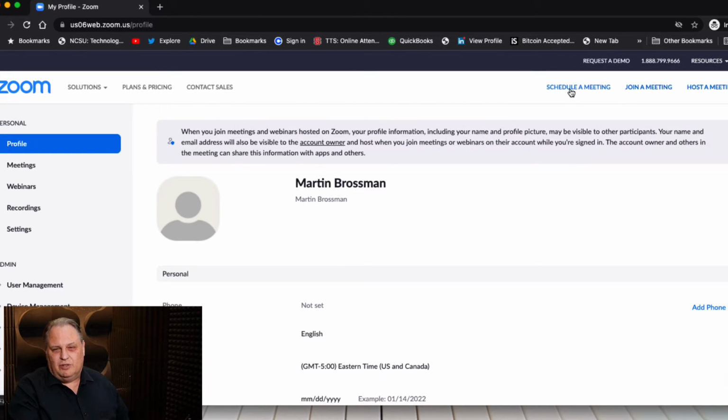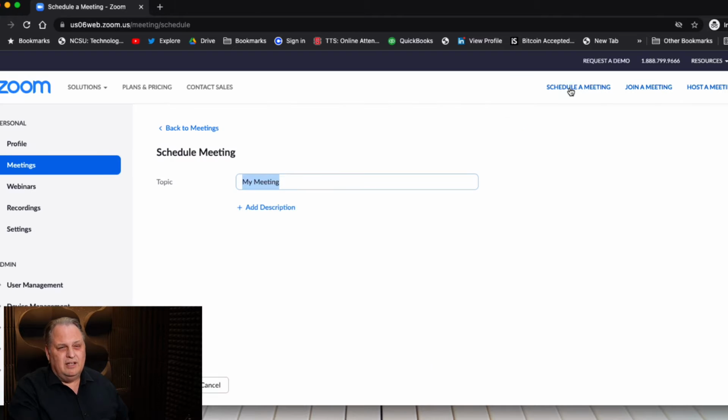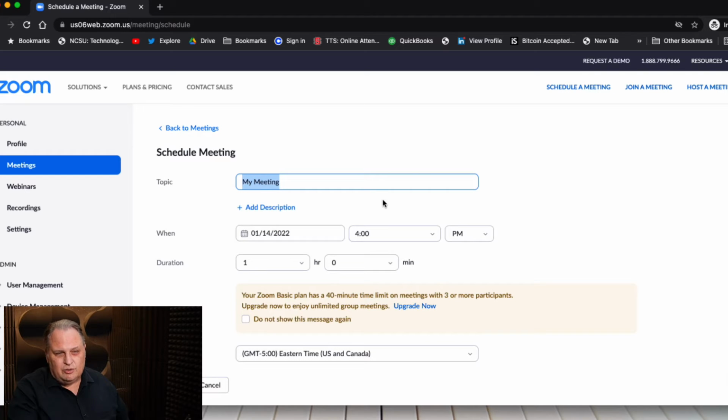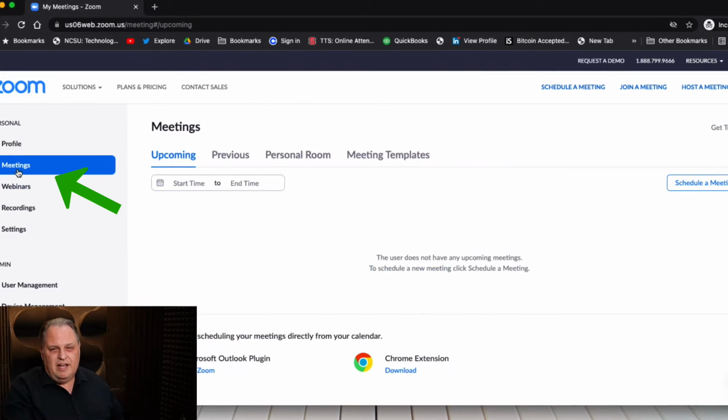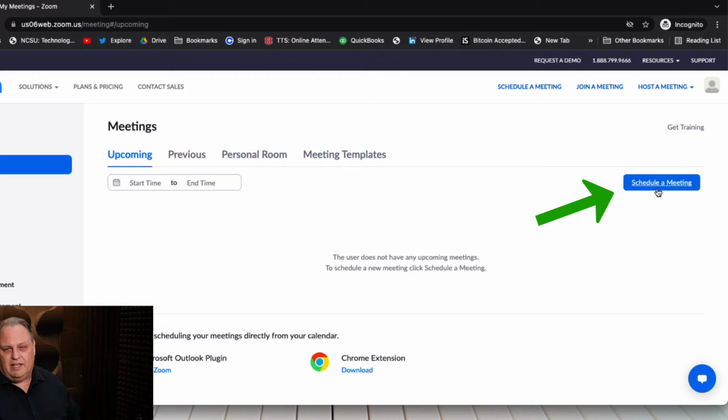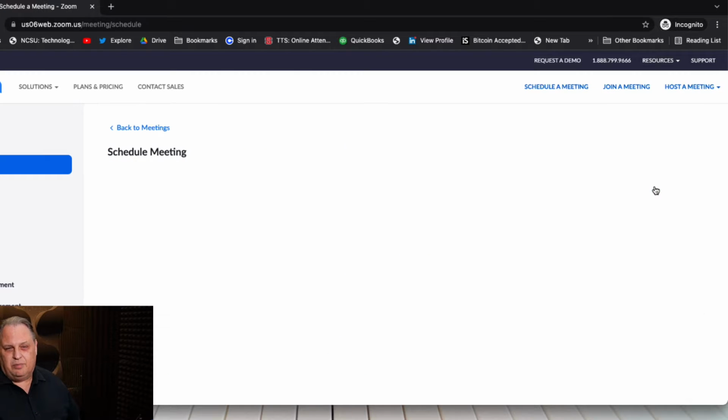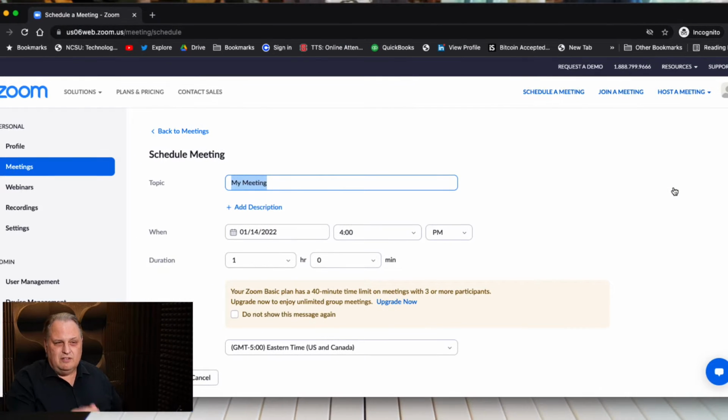If you want to schedule a meeting, in the upper right hand corner, you'll see the words schedule a meeting, and you can click that, and that takes you right to here, which is the same as if I go back and click meetings, and then click schedule a meeting on the right hand side. It brings me to the same page. So the meeting area is going to show us meetings we've scheduled, meetings in the past, and also where we'll go to schedule a meeting.